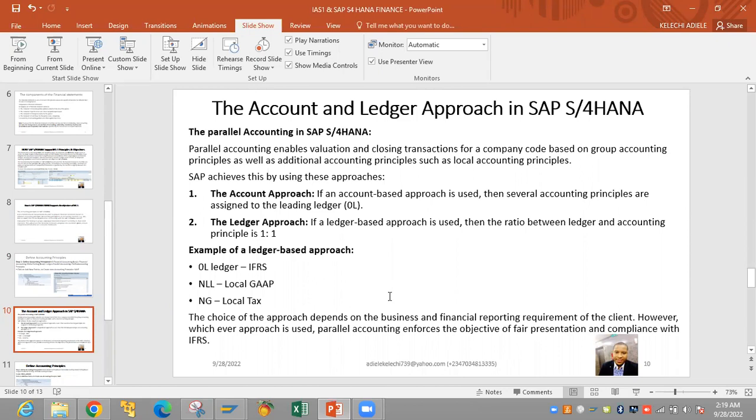So what the ledger does is enable valuation and closing transactions based on group accounting principles. So it enhances the reporting functionality at the group level, even though the local company is actually using a different accounting principle. So it drives the functionality that different companies within a group can run with different accounting principles, but it helps with that consolidation. Right.